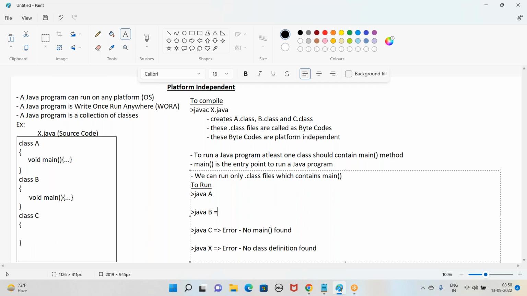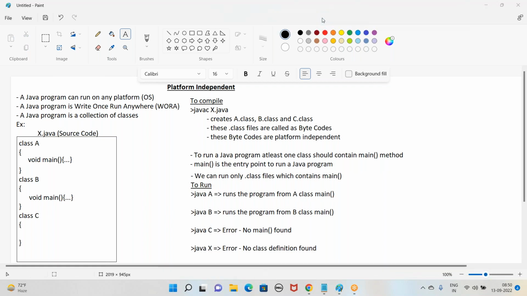So when you say java B, is the condition satisfied? Does it have a dot class file and even a main method inside? Yes. Then it runs the program from the B class main method. The entry point will become the B class main method. And when you say java A, the condition is satisfied and it runs the program from the A class main method. So whichever class name we give to the java command, it will go to the respective main method of that class. The entry point will become the respective main method.